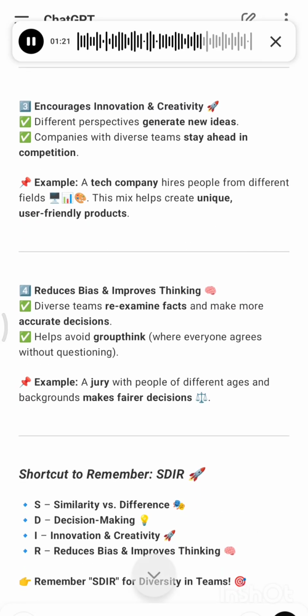4. Reduces bias and improves thinking. Diverse teams re-examine facts and make more accurate decisions. Helps avoid groupthink, where everyone agrees without questioning. Example: a jury with people of different ages and backgrounds makes fairer decisions.